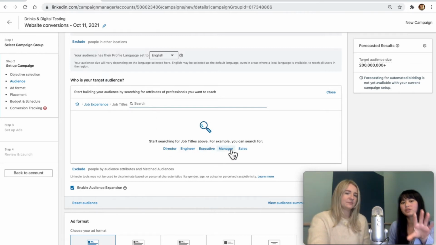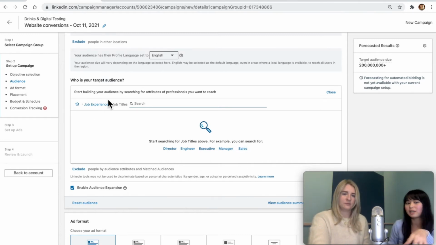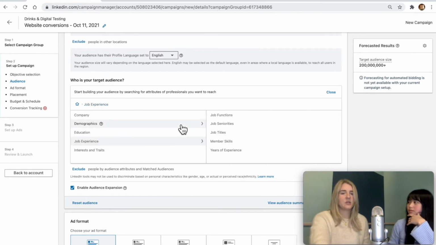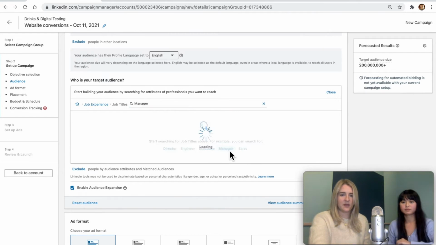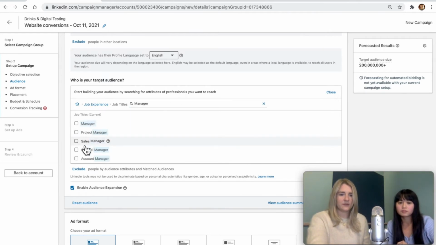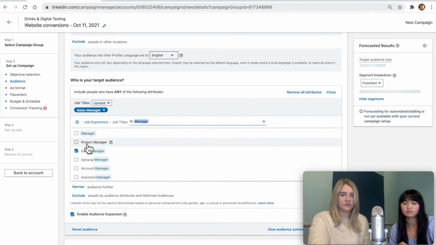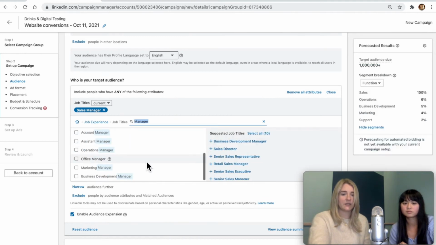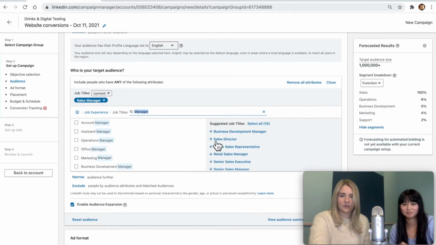So is this where you spend most of your time in terms of setting up a campaign? Do you spend a lot of time trying different job titles and different targeting just to get a good size? Yeah, definitely. I'll definitely be in this job experience range. And then let's just say manager. We'll say sales manager, because this is a sales training platform. Then I'll go into sales director.